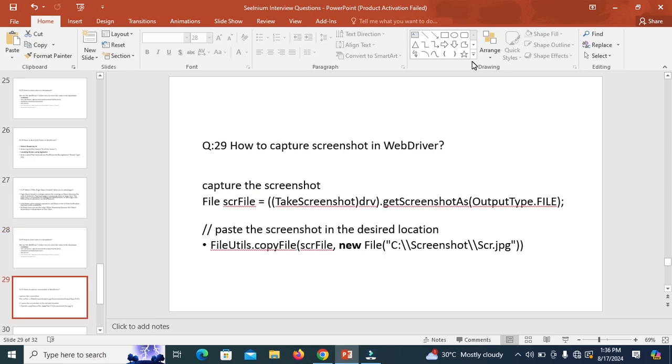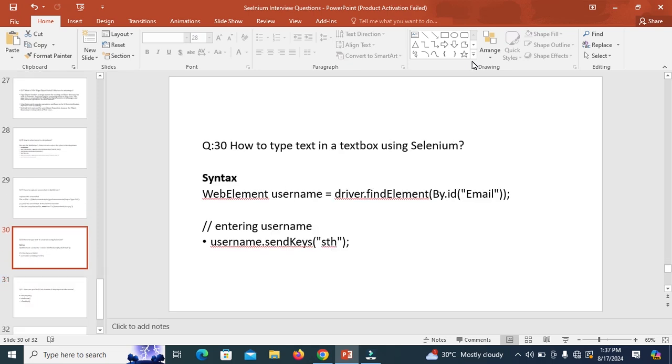How to capture a screenshot in WebDriver? First, you need to capture the screenshot file, with variable name srcFile. getScreenshotAs is used to capture the screenshot, and then you need to paste the screenshot in the desired location. First, take the screenshot and then save it into the specific location.